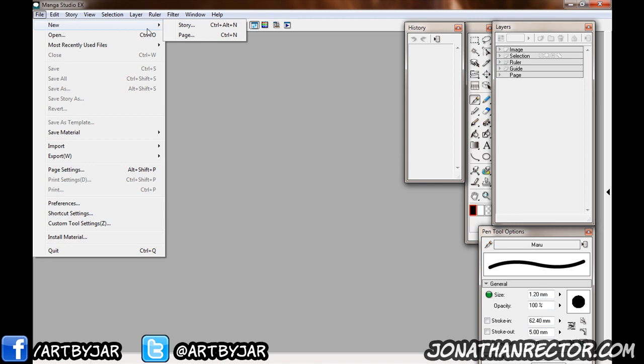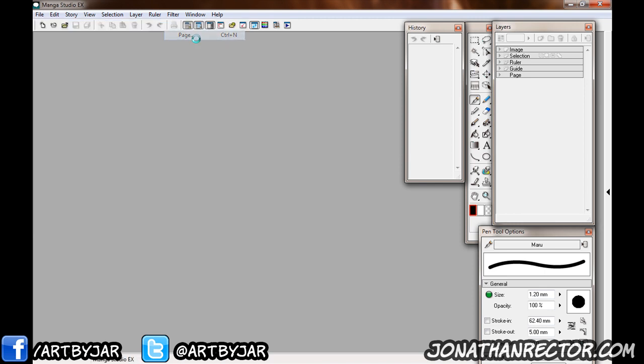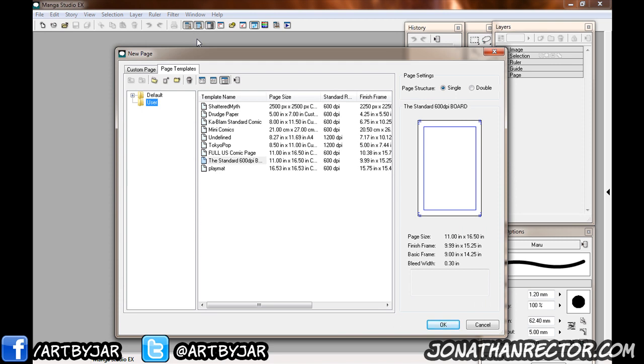If we go File, New, and you go to New Page, we're going to be working on a double page spread here. You'll have your actual board that you like to use, your custom or whatever's in Manga Studio. I should note as well, this is for Manga Studio 4 EX. I don't know if this translates into 5. Please let me know in the comments, and I can leave a little annotation to help people that are watching this at a later point.